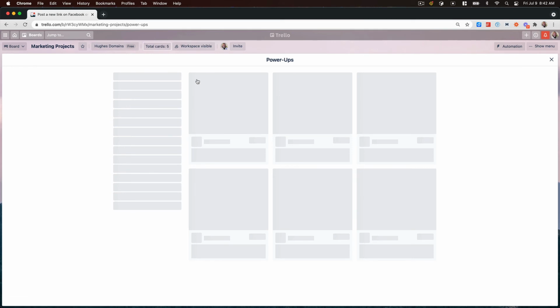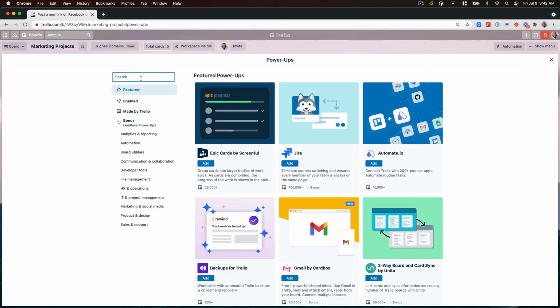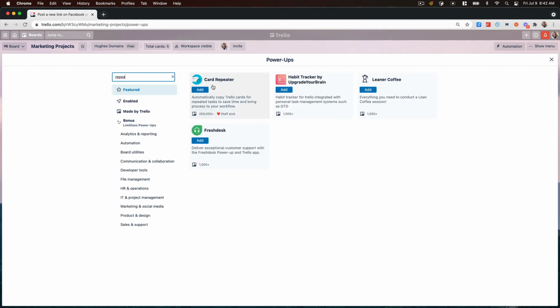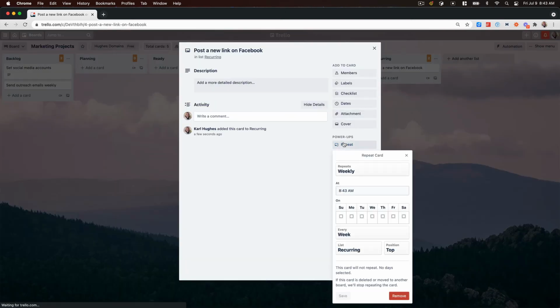And so I'm going to go ahead and look for the power-up, I think it's called card repeater. Yep. And we'll go in here and we'll say repeat. And what we can tell it is every week on Monday, and we can set a time, so let's say 7 a.m., I want you to put this at the top of the ready list.